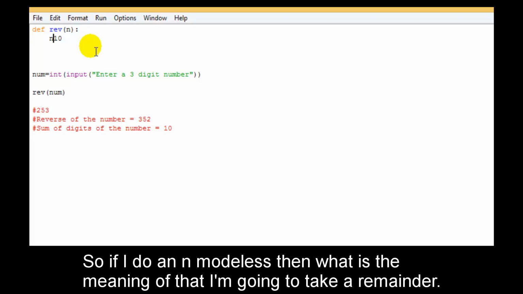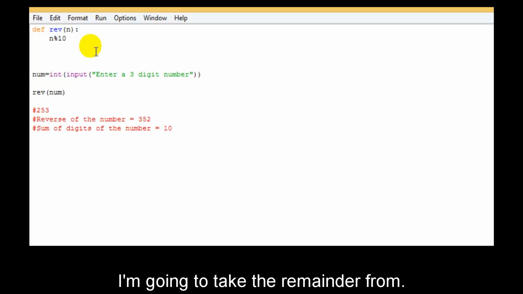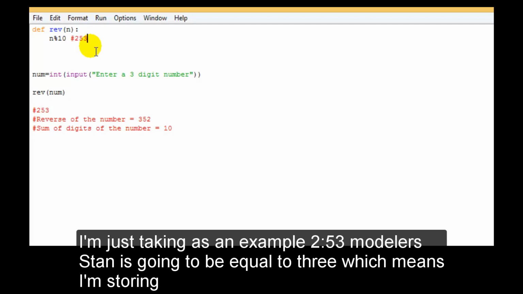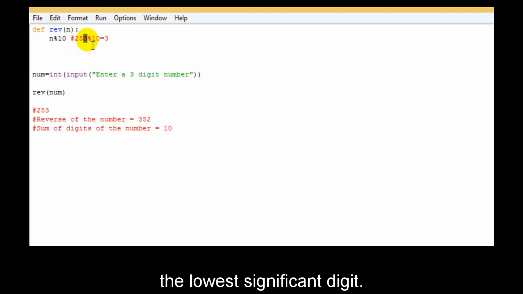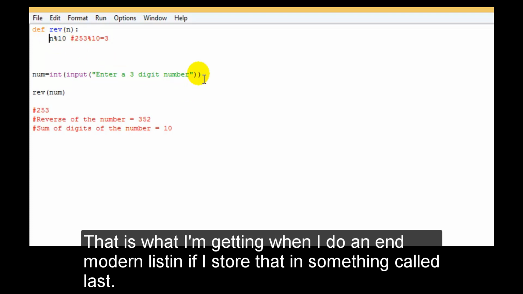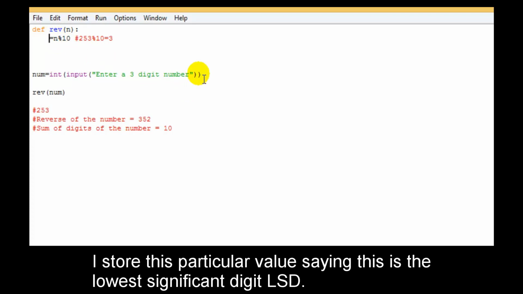So if I do n modulus 10, what is the meaning of that? I'm going to take a remainder from 253. n can be any number, but I'm just taking 253 as an example. 253 modulus 10 is going to be equal to 3, which means I'm getting the least significant digit. That is what I'm getting when I do n modulus 10.